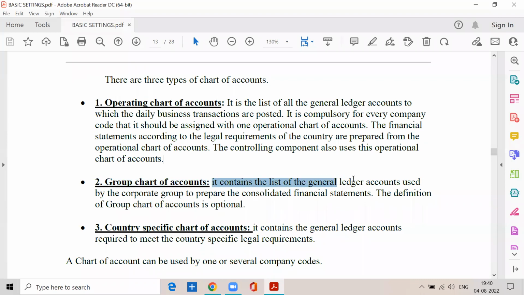Then group chart of accounts. It contains the list of general ledger accounts used by the corporate group to prepare the consolidated financial statements, and the definition of group chart of accounts is optional. In the first class of configuration, while explaining the company, I told you the definition of company is optional. So the definition of group chart of accounts is also optional. When you want to prepare consolidated financial statements at the company level or group level, only then do we require the group chart of accounts. Otherwise, it is not necessary.